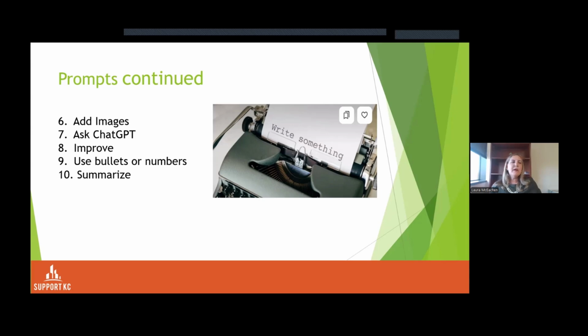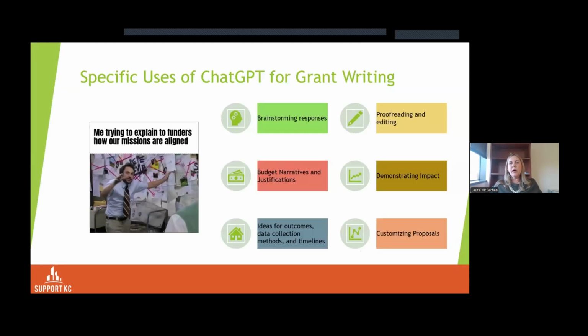So now that we've covered the different types of prompts, I'm going to delve a little deeper into specific uses of ChatGPT for grant writing. And some of you may be utilizing some of these already, some of these may be new to you, and a lot of them can be adapted for other areas of fund development, not just grant writing.